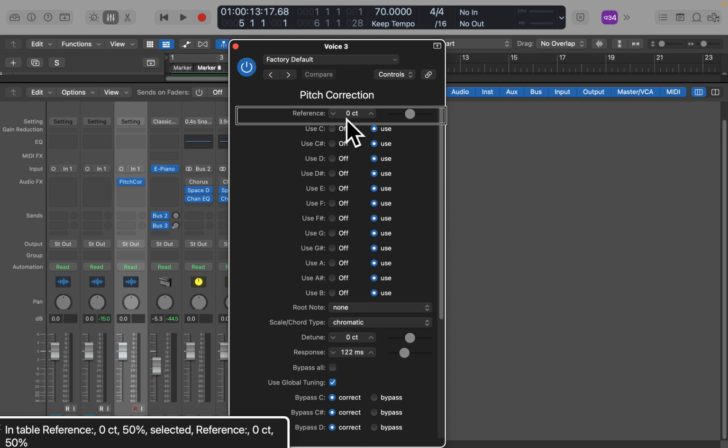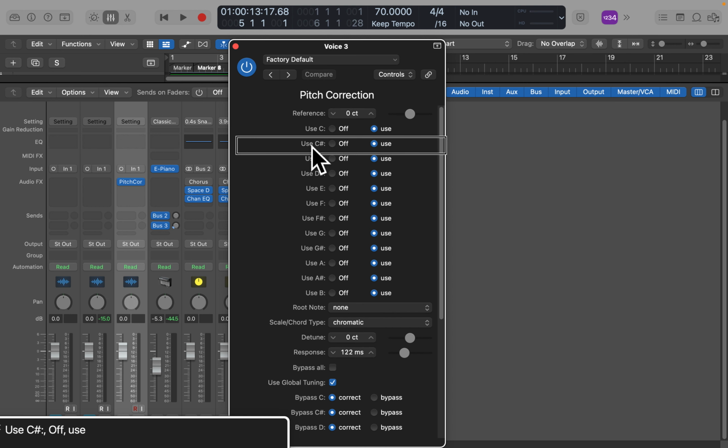So let's move quickly. Use D, use E, use F, use root note, none. Use B. The next thing is root note, none. Actually, we want to say that the root note is C. Menu tick, none, C. You are currently on that one. Root note, C. Okay, and the next thing is scale chord type, major scale, and that's okay.